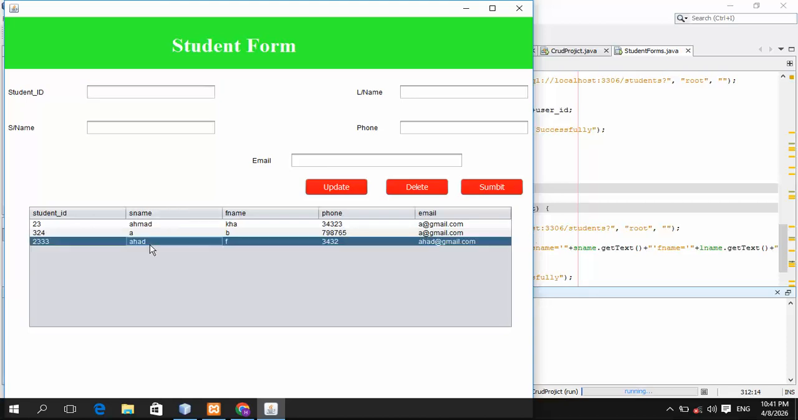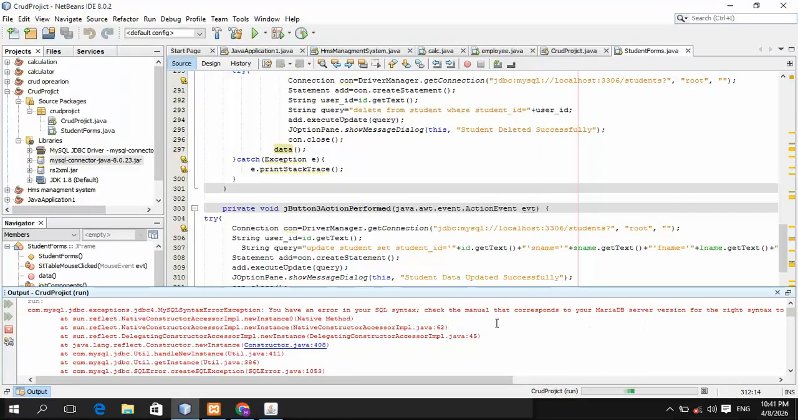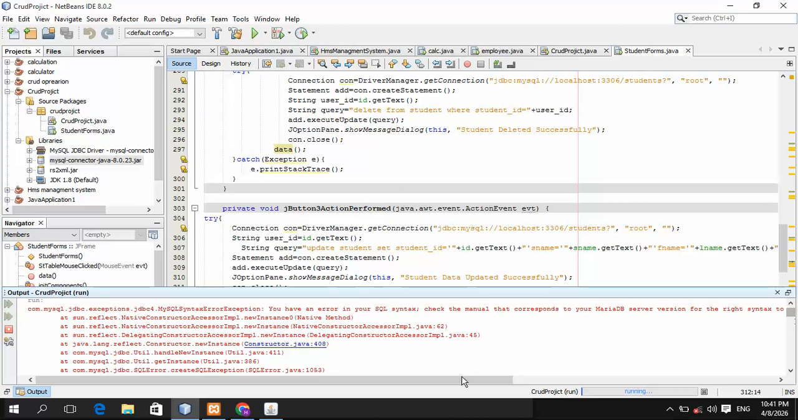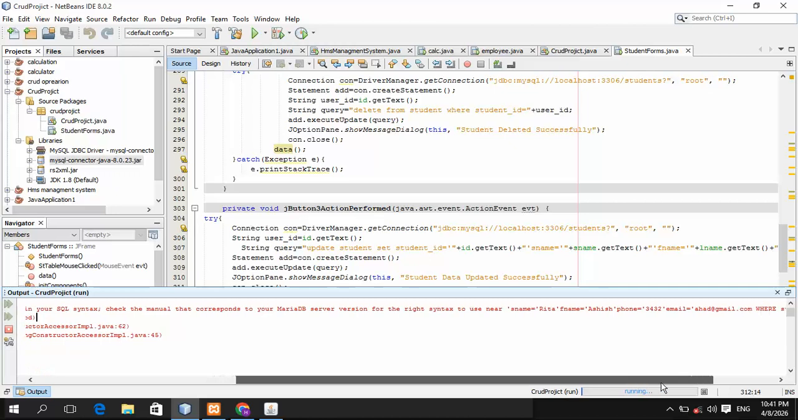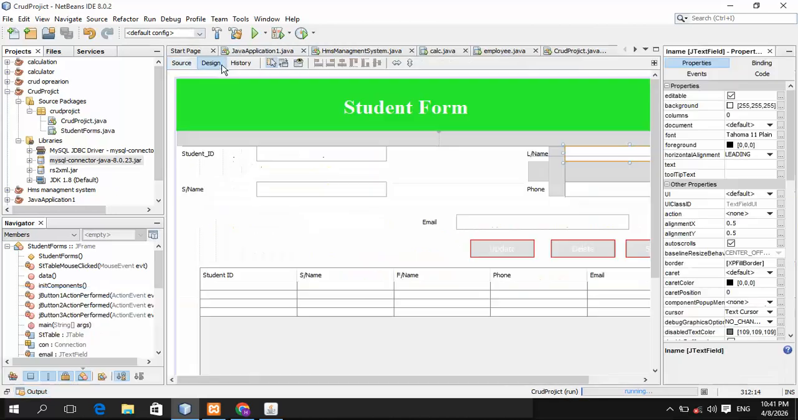So click on this one. For example, Rita, the last name is this, this is the father name. Okay, for example, Rita's father name is Ashish, and click the update button. One minute, we have some errors in here. Okay, syntax error. Father name is Ashish, phone number is this, email is this one.